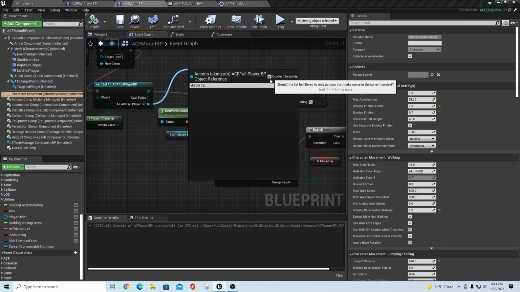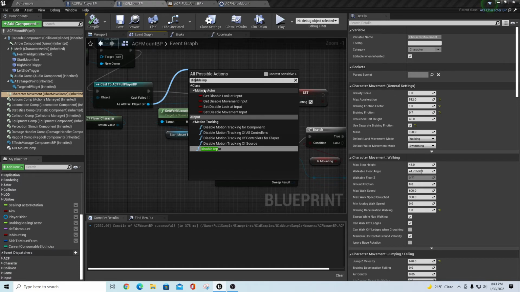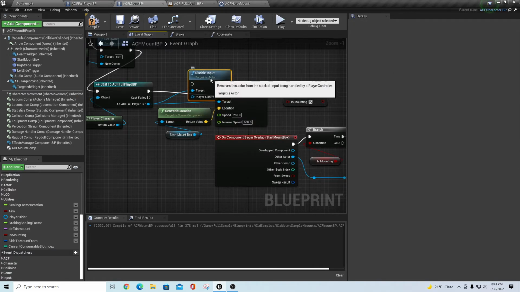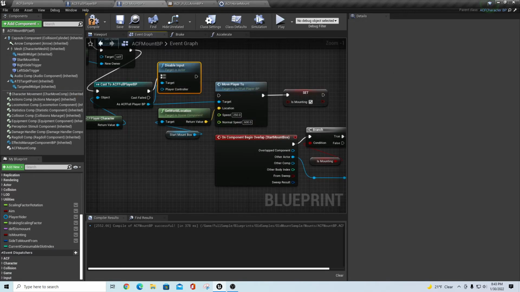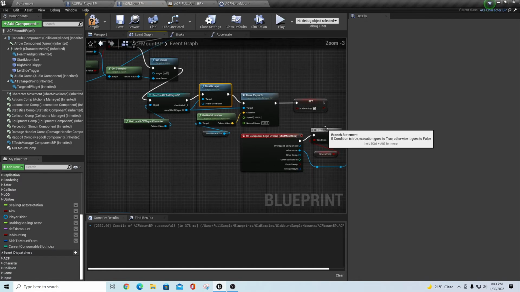I thought I did. Oh, typo. Disable input is what you want here, and that would make it so that the character doesn't get to move around too much after you get him into the thing where you want to have him move to a location.